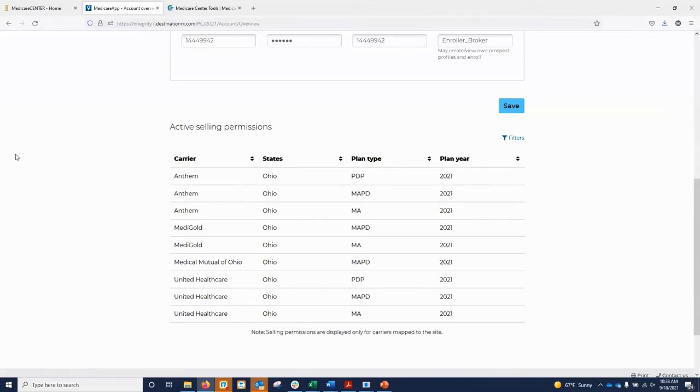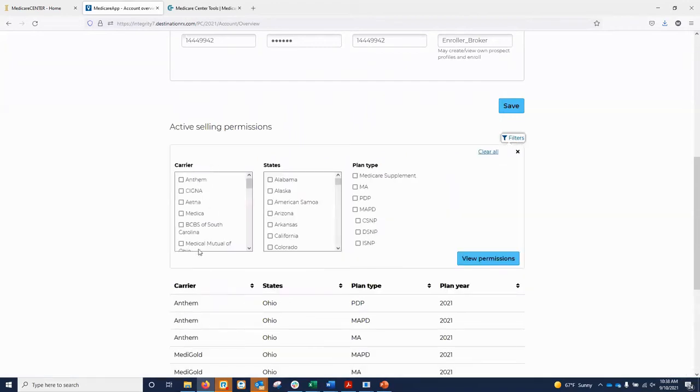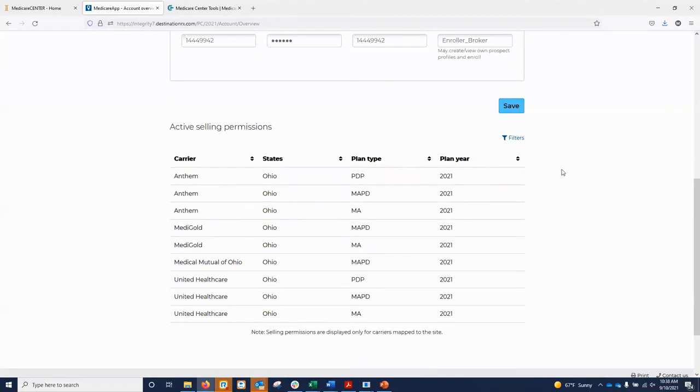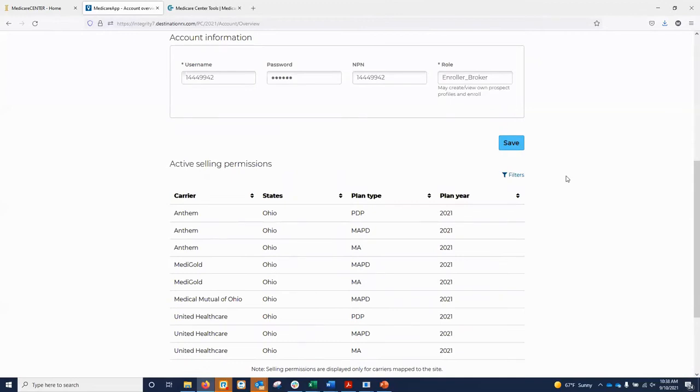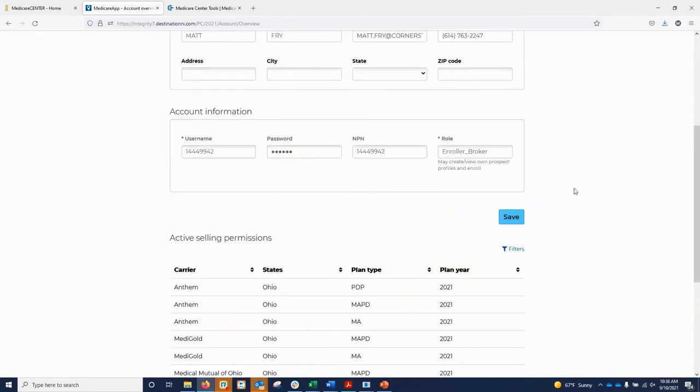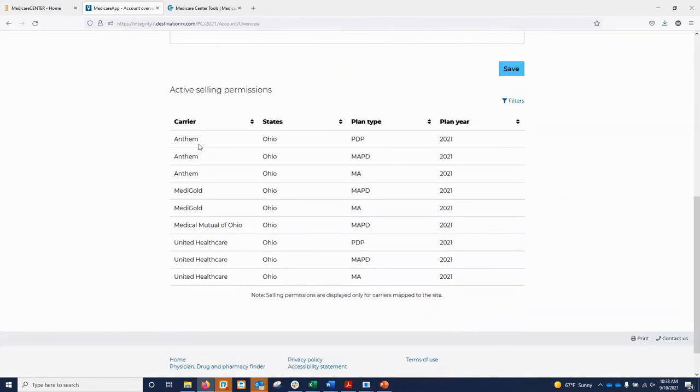If you need to check what states are showing up, what plans, and what carriers are showing up, and for what plan year, we now have a filter out here where you can pull filters based on states and carriers to see what's available and has been loaded up for you. I don't have a ton uploaded, so it's easy for me to look at things at a glance, but for most of you that's not the case. So go out there and get your selling permissions added.